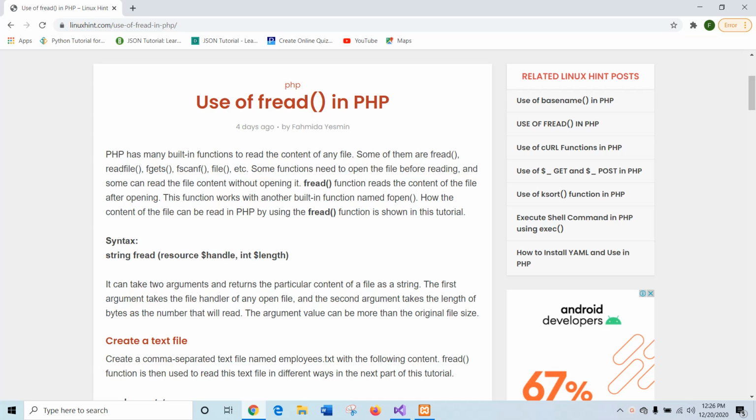In this tutorial, I will show you how you can use the fread function in PHP. Fread is a very useful function for reading the content of any type of file using a PHP script. And this is the syntax of this function, which can take two arguments: the file handler and the length.